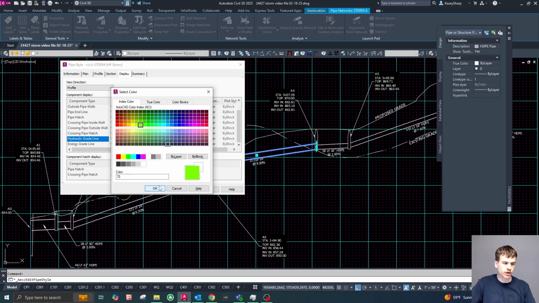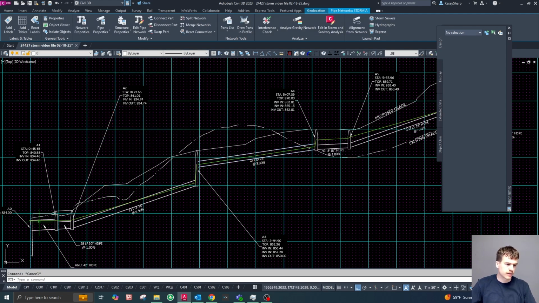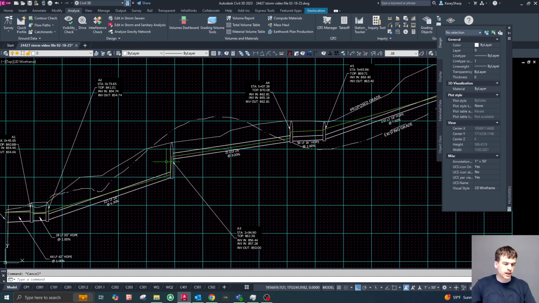It appears really dark, but also as a thin line. So if you have two HGLs that are right on top of each other, you can differentiate between the two, but they're not really light and really gray. So I'm going to set that as the color. I'm going to hit apply, and then as you can see, the HGL is going to populate all throughout this pipe profile.